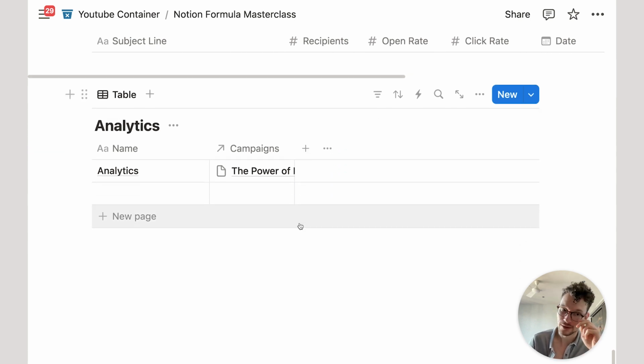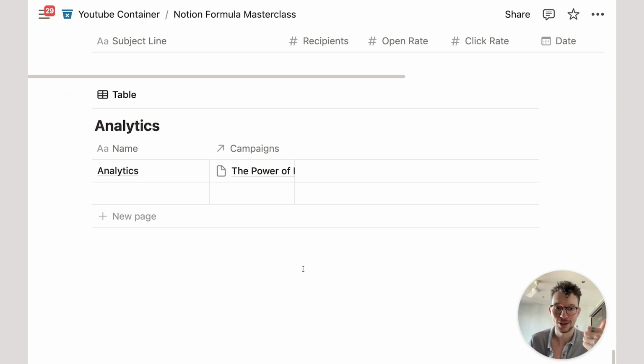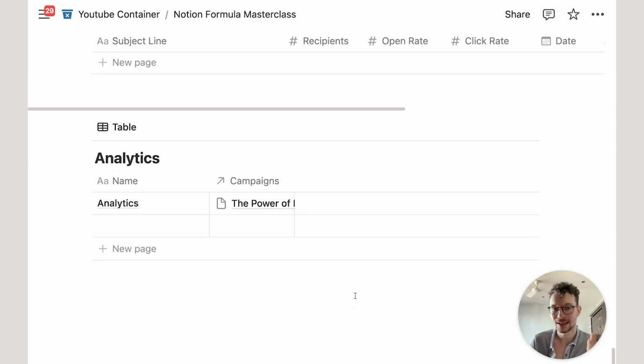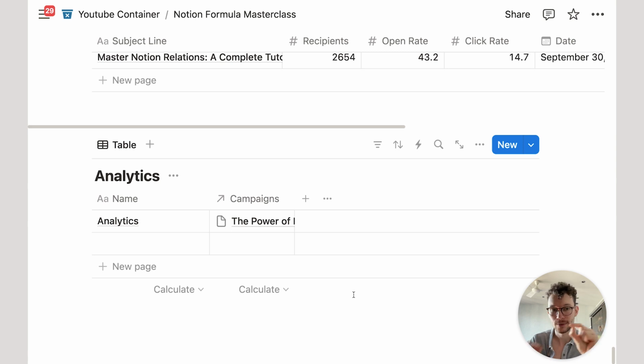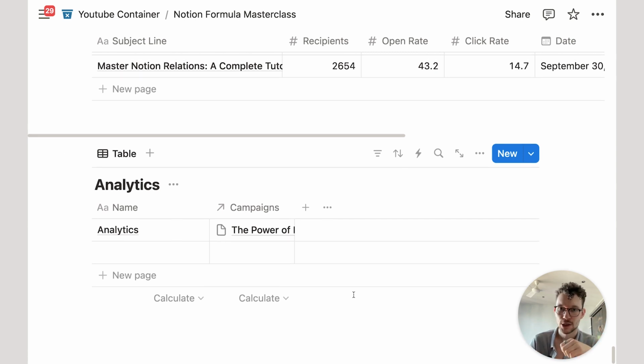But there are still two very important use cases for this. First, if you don't have a paid Notion plan and you want analytics for free, this is perfect. And second, sometimes you don't want a chart. Sometimes you want just some output numbers. And that's what we're going to build with this.